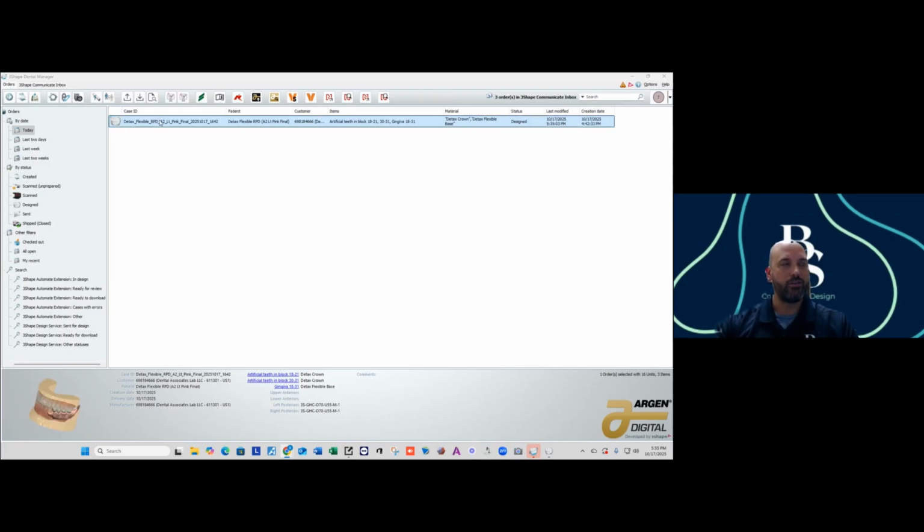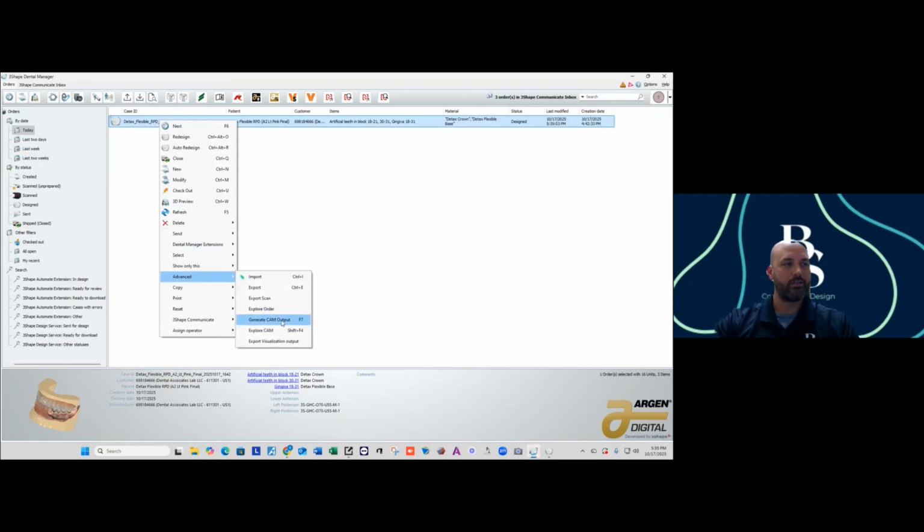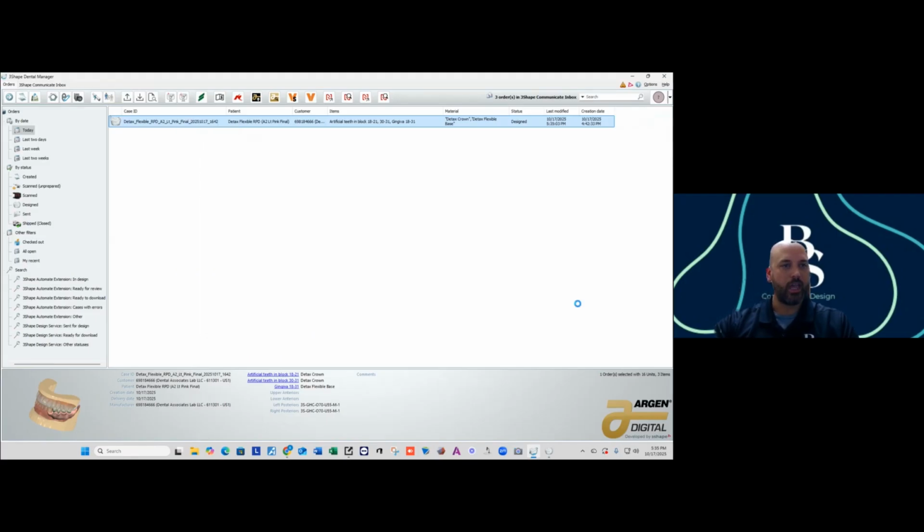So in order to generate the STLs, you can right click on the case, go down to advanced, go to generate cam output here, or you can hit F7 with the case selected on the keyboard, and that will also generate it. So I'm going to hit generate cam output there. And now we're going to go into our Asiga Composer software and nest those.